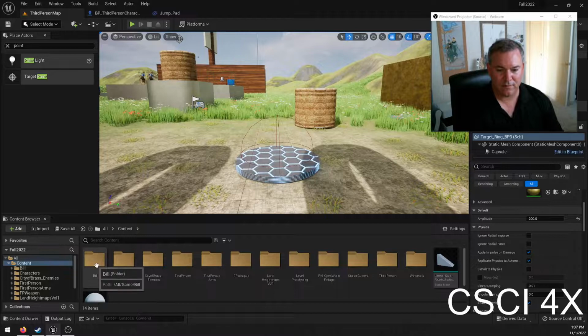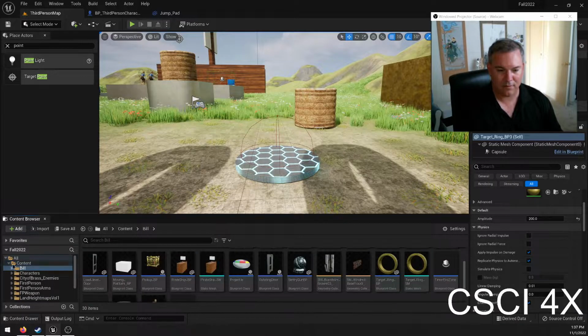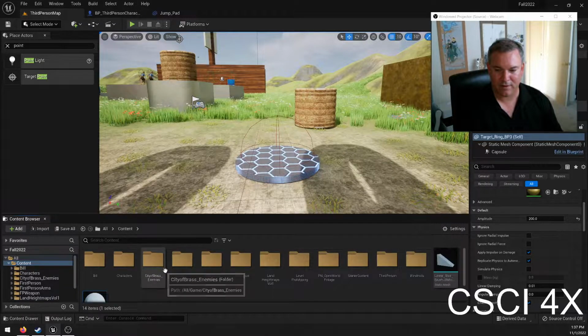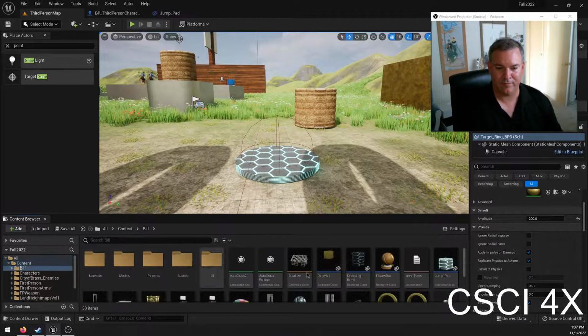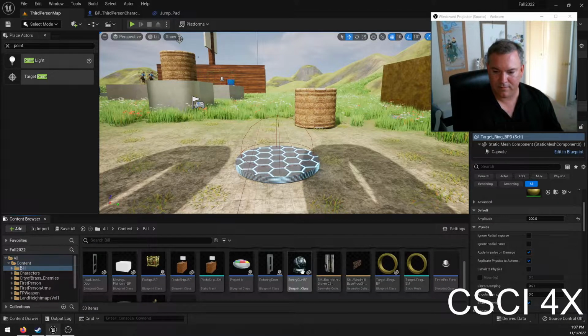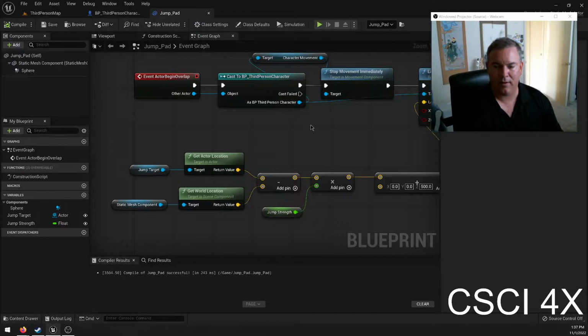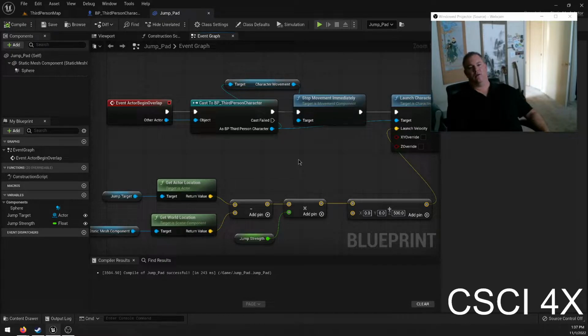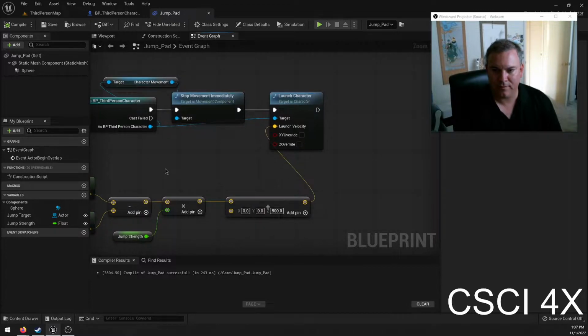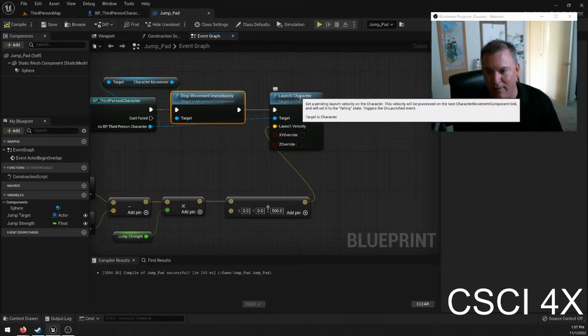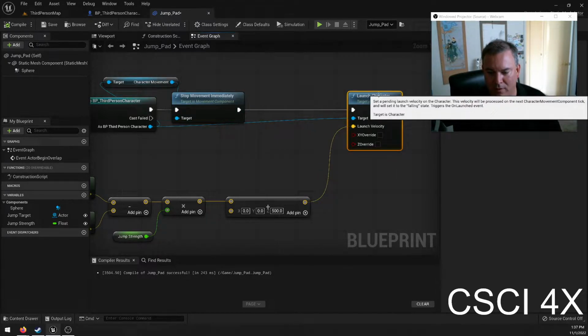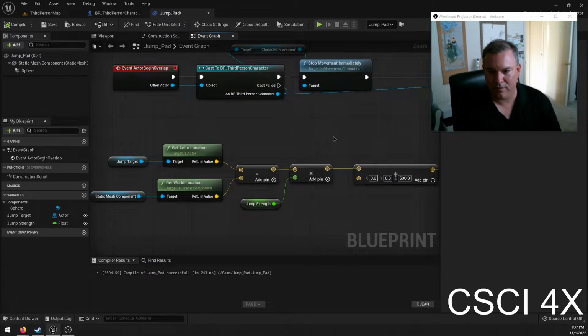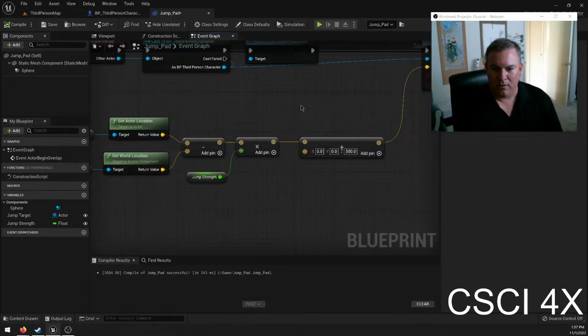Alright, so what else do I have in here? Linear stair brush. Okay, so jump pad. We need to do a timeline of some sort. So when they walk over us, yeah, we can stop their movement and then play a very short animation and then fling them. Okay. So we are going to fling them.